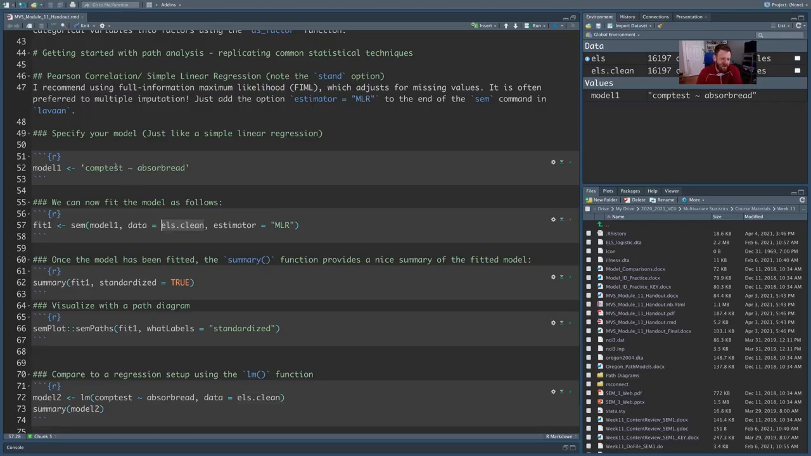Now the format is the outcome is listed first, just like in a linear model, and then the tilde is introduced. That usually means regressed on. So the outcome regressed on the predictor. So the composite test is our outcome, and it is regressed on the predictor, which is absorbed in reading. Now, this is a simple linear regression.